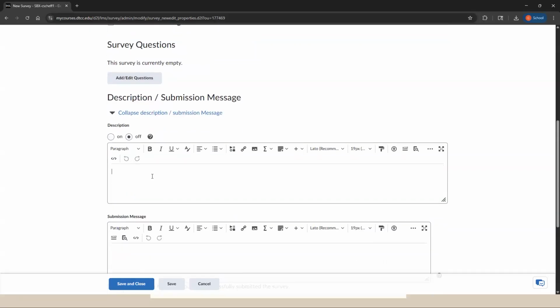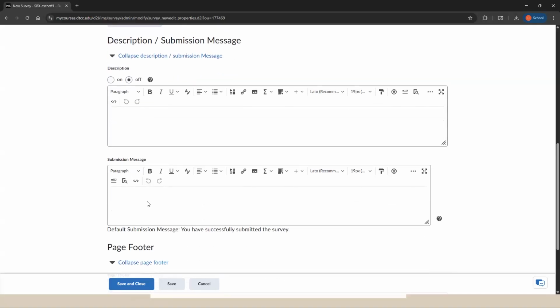Here you have the option to add a description. If you want to do that, that description would appear at the top of the survey and would stay there. You can also add a custom submission message. If you don't want to do a custom message, students are going to see this when they submit: you have successfully submitted the survey.